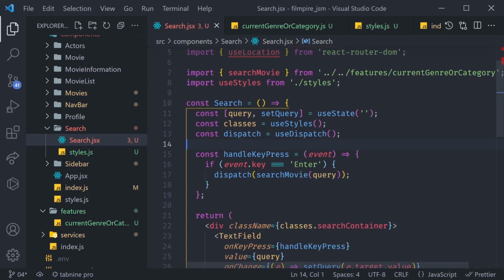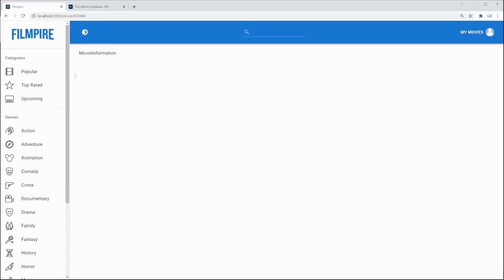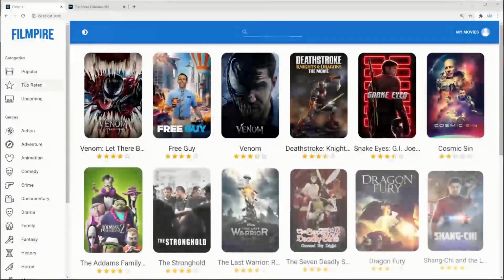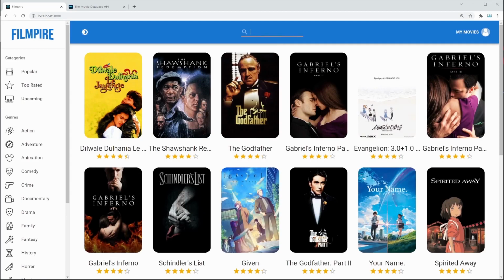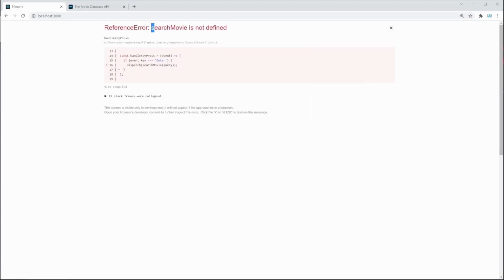Now, what do you think? Is this going to work? Well, let's go ahead and give it a shot. If we go back to our application, we can go to popular, top rated, or so, and then let's try searching for a movie. In this case, I'll try with Superman. If I press enter, we get an error. searchMovie is not defined.